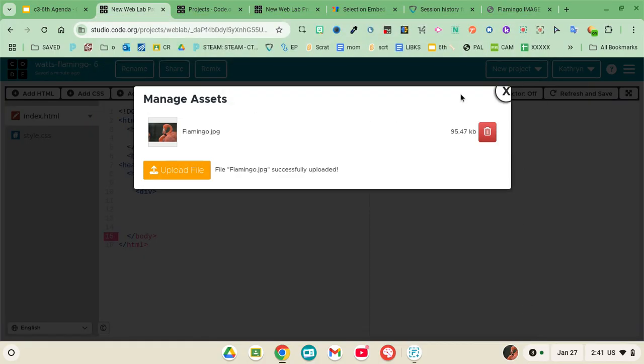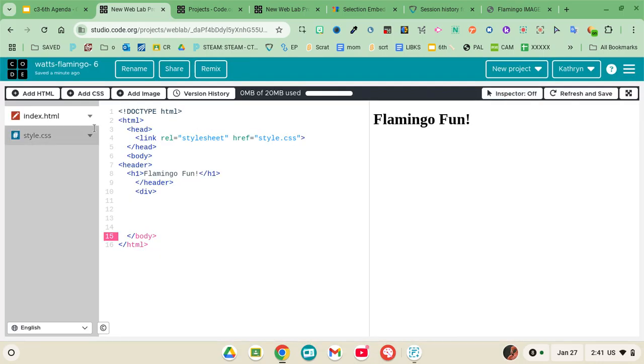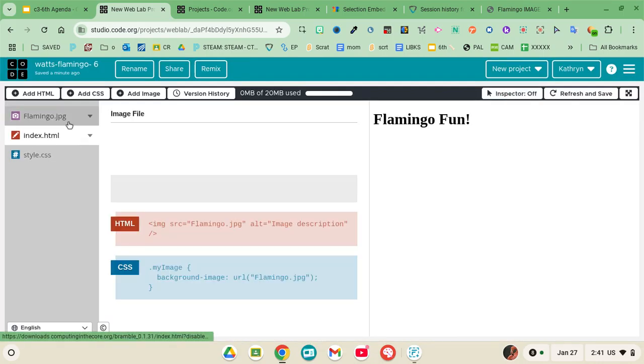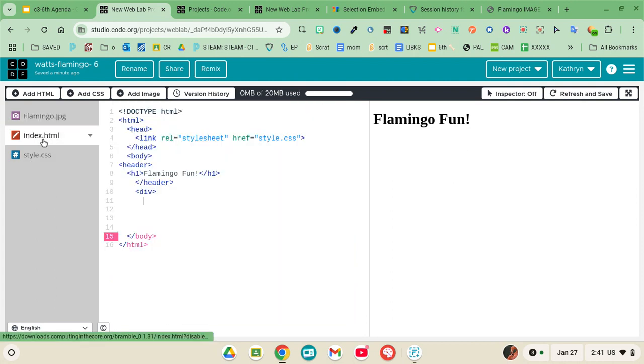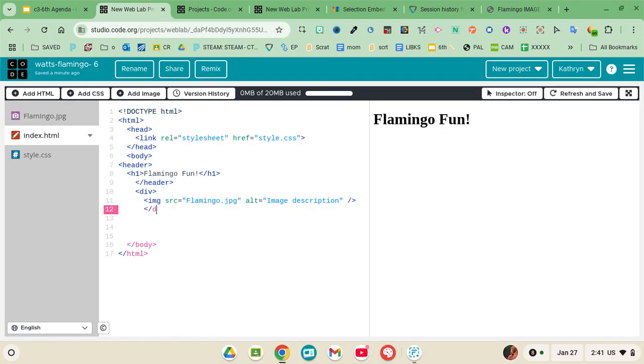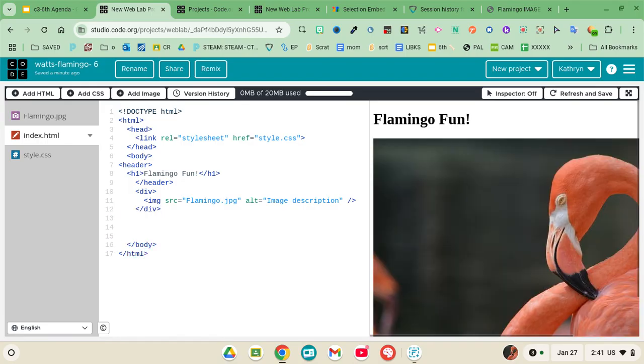Okay, we're not going to rename this one and X out because it already is named what I want it to be called. So all I have to do for this one is go to the text box for the HTML, highlight it, copy it, and come back to my index page and paste, enter, and close the div. You don't even have to hit save and refresh because it's already there.